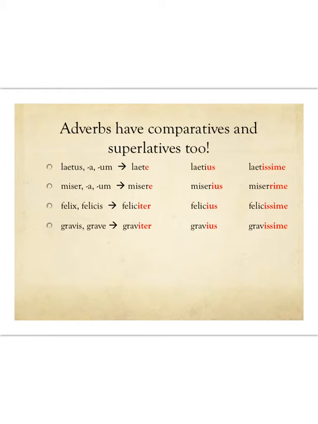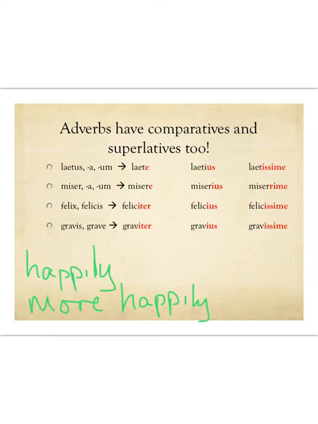One thing that we might not normally think about is that adverbs can be comparative and superlative too. So we might say something like happily, right? She does her work happily, but we can also say she does her work more happily, or we could say that she does it most happily. We don't really think about these as being comparatives and superlatives, I think, but they are.